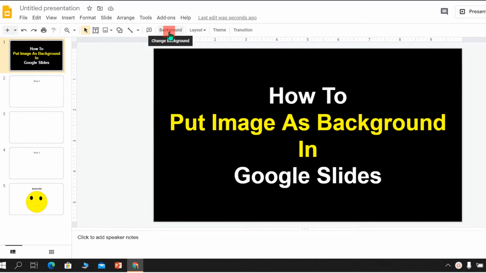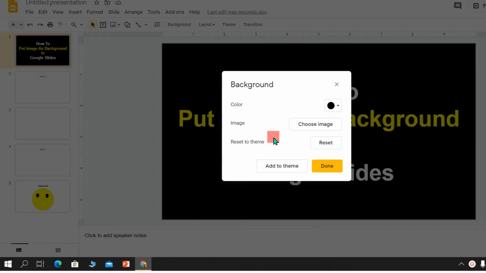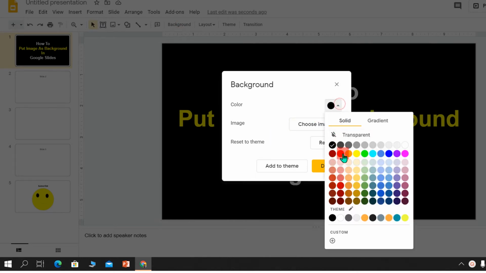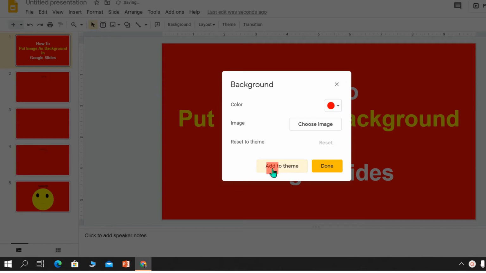To insert the image as a background, here you will see the option background, change background. Click on it and you will see this dashboard. Now if you want to change the color, then you can select the color here. But if you want to change the color of all the slides at once, then you can click on add on theme to add a background color in Google Slides.